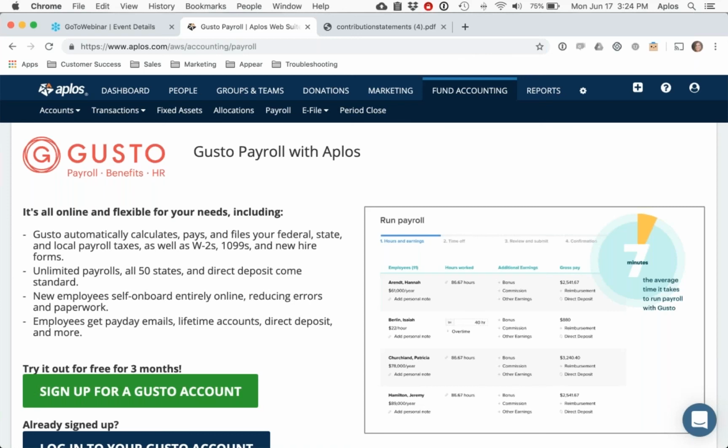I also can do things like manage my deductions, how my IRA is split up, things like that, even my healthcare benefits. So with Gusto, you would sign up. It's $39 plus $6 for every employee. Then you'd run your payroll through Gusto. And once you run that pay run, that will come in as a journal entry to enter in Aplos.